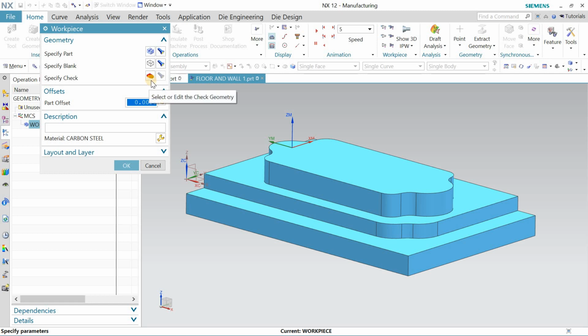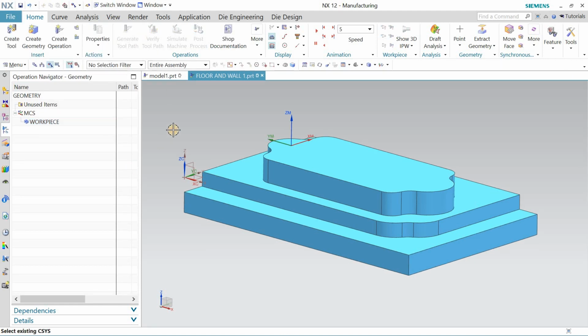I don't want to have any check, or you can call it the vise or the fixture, with which you hold this material. This is an open part and I don't have any problem holding it. Sometimes you just want to scale up your part, so at that time you can do this, but I don't want this option right now, and I just hit OK.